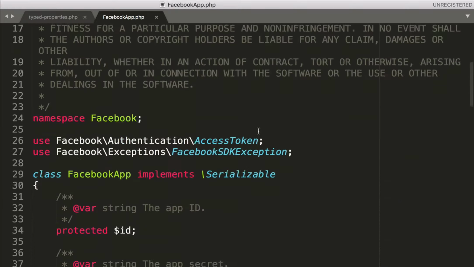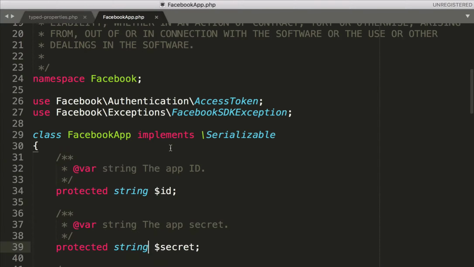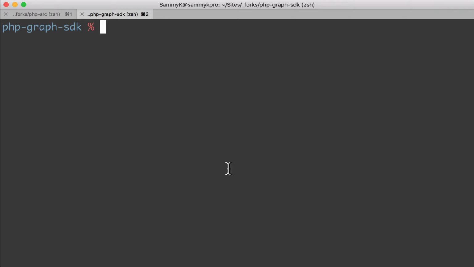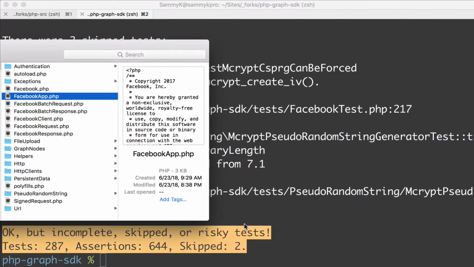Now we can keep going and go to another one of these classes, like the Facebook app class, and copy paste all these doc blocks into actual typed properties. And then running all the unit tests again, rinse and repeat. And this time we didn't have any errors. So adding this feature to this particular class didn't have any problems whatsoever.